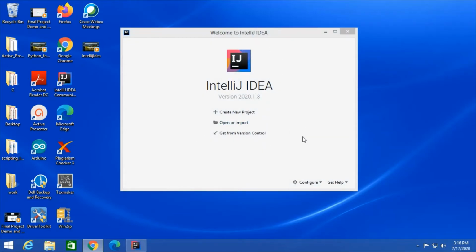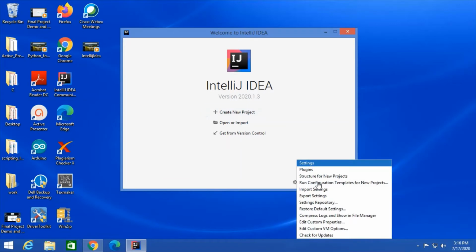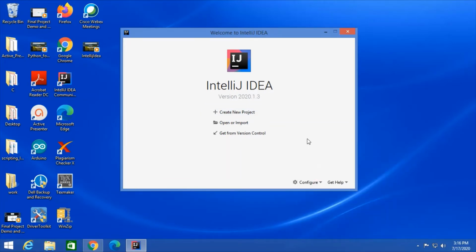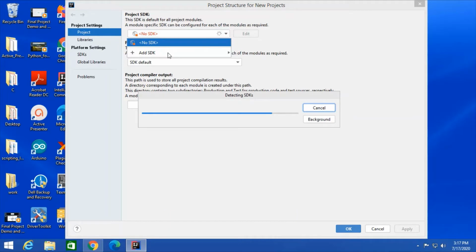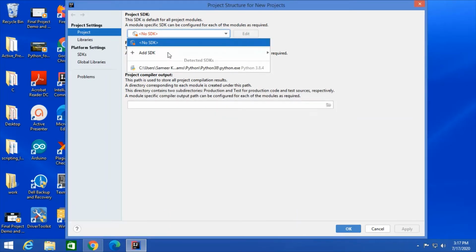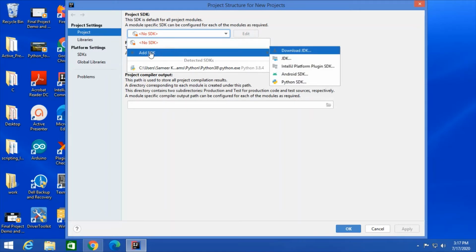Now, in the second step of configuration, just click on Structure for the new projects. Here we are going to associate our SDK with the projects that we are going to create. Just click on Projects. As you can observe, there is no software development kit as of now. So just click over there, we will add it. In the drop down menu, click on Add SDK, the option which is available over there. Immediately the available SDKs will be shown in front of you. Right now we just want Python SDK, so just click on that.